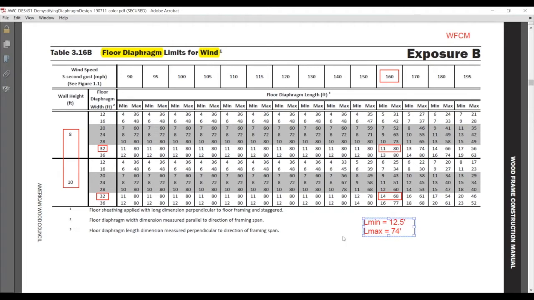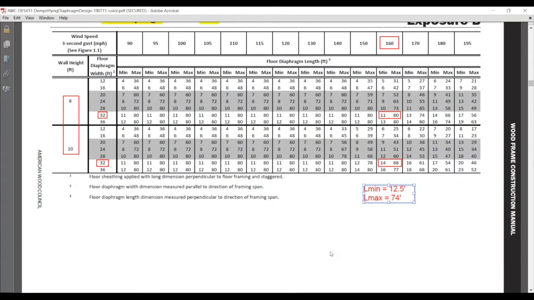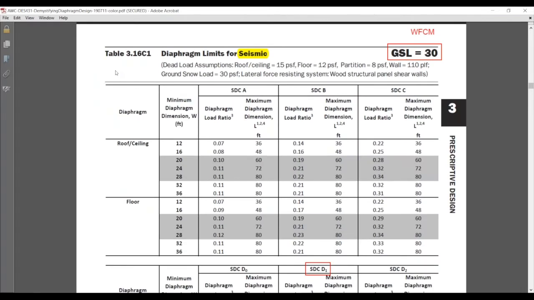So I'm going to show you in a second how we come up with those values. Next, we want to look at the seismic table. Again, we're in the wood frame construction manual, table 316C1, and this is for seismic, and this is for a ground snow load of 30 pounds per square foot. You see all your gravity load assumptions here at the top, and all those gravity loads are summed up to create that either floor or roof diaphragm weight.